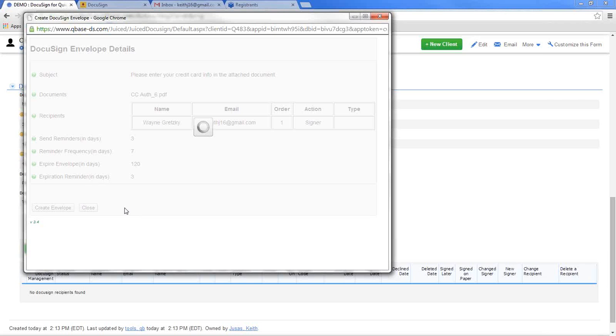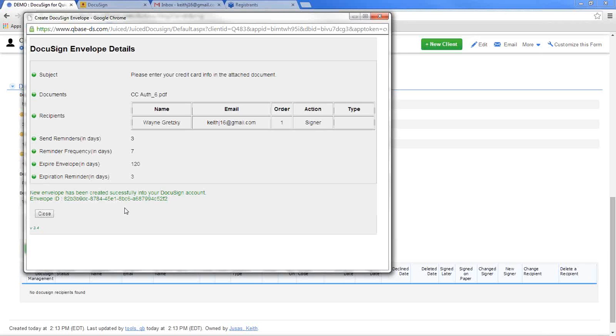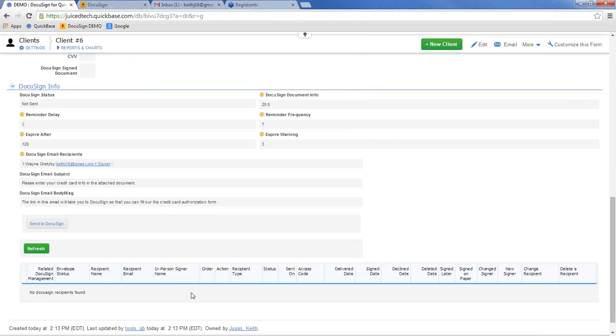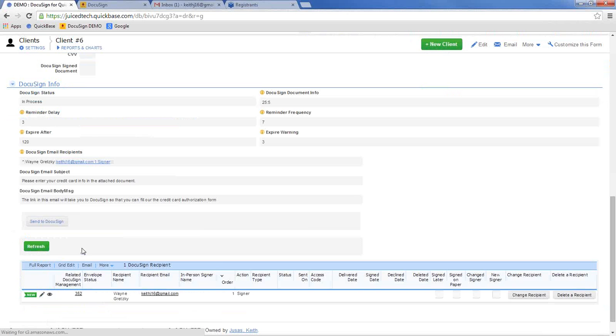Now this is calling out to DocuSign through their API and it's going to create what's called an envelope. You can see right now a new envelope has been created in our DocuSign account. When I close this screen, notice that there's nothing in this table right here, but when I refresh the screen, we'll see that we also inserted a record into our recipient table. So now we can track what's going on in the process.